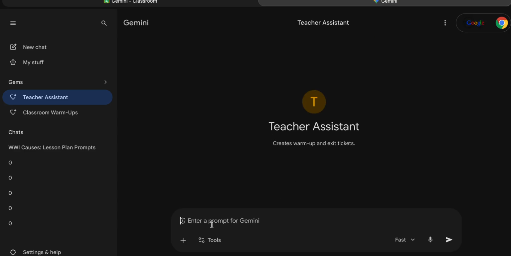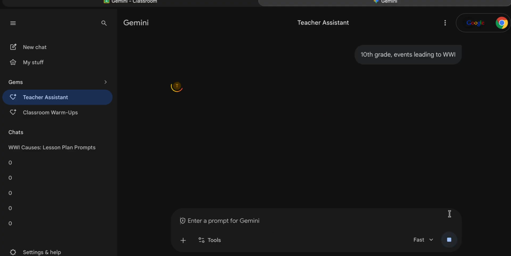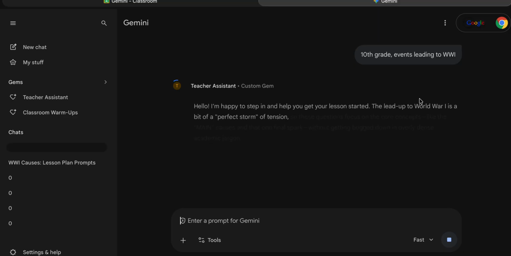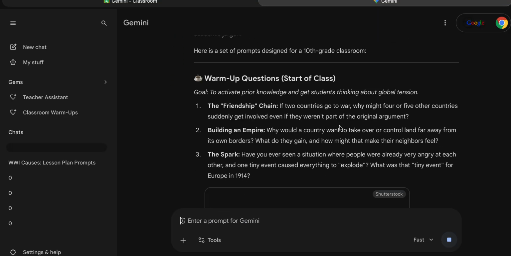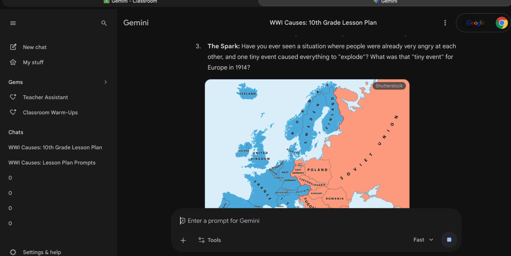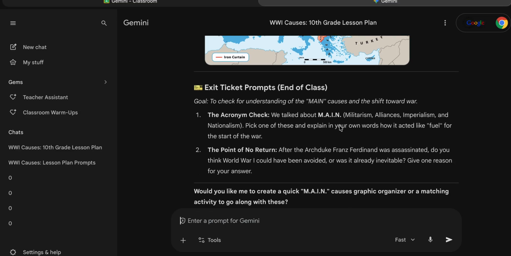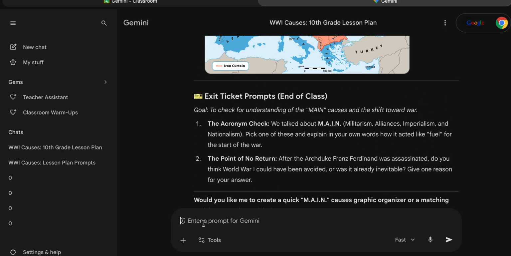So let's try it. We teach 10th grade history. So we're going to say 10th grade events leading to World War I. And that's all you need to put, just those 2 particular things. And it's going to generate our exit tickets and our warm-up questions, just like we asked it. And this one even includes a map, which is pretty cool. And you can use it for, of course, all different subjects.